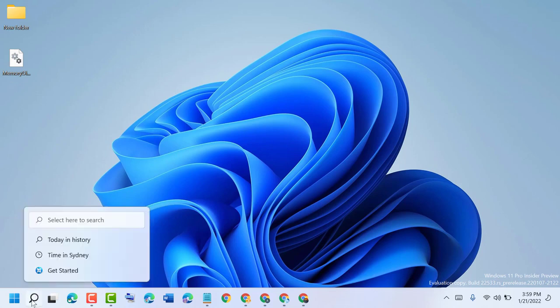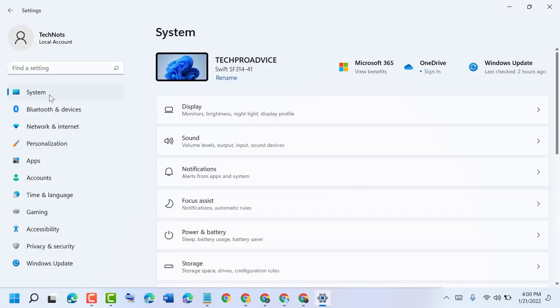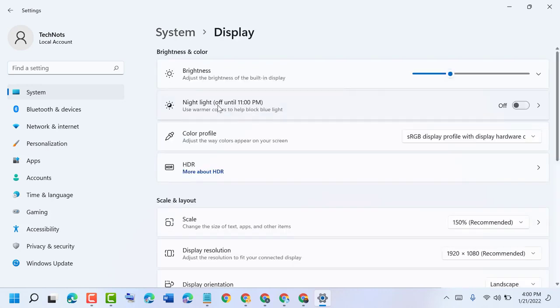Click on Start, then Settings. Now in here left click on Display. Now underneath Scale and Layout, guys, change the size of text, apps and other items.